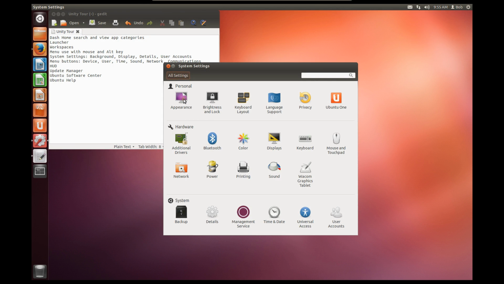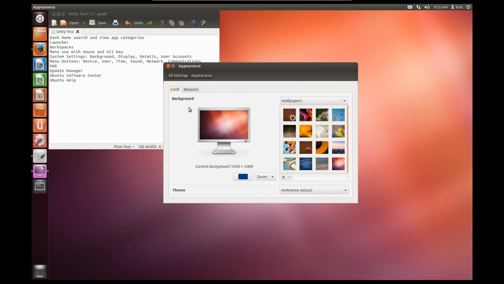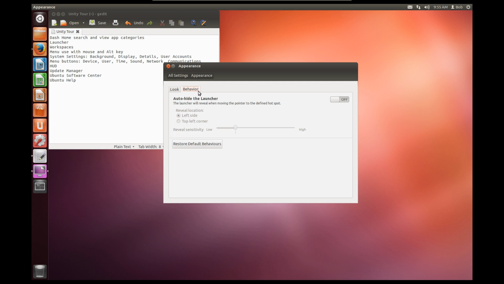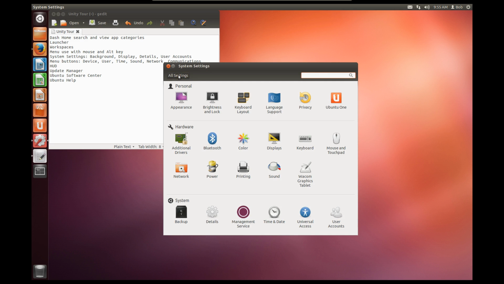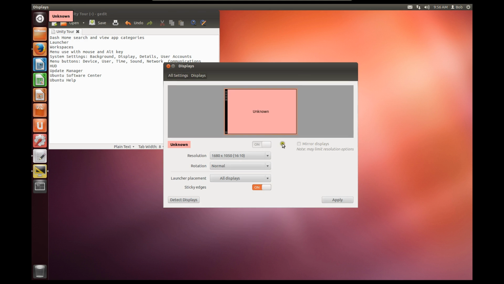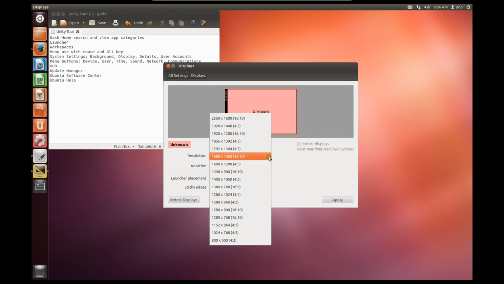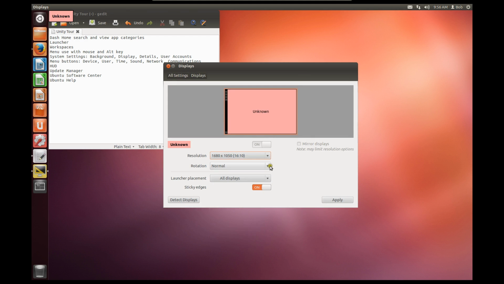If I go on to look at the background, it's a single click. Now you can see that I've chosen this as my background. I can change themes here. I can set up wallpapers, change the behavior of various things. To get back to all settings, I simply click all settings. If I want to change my display, I can change the resolution. I can rotate it. If my monitor rotates, I can change the rotation of the screen.